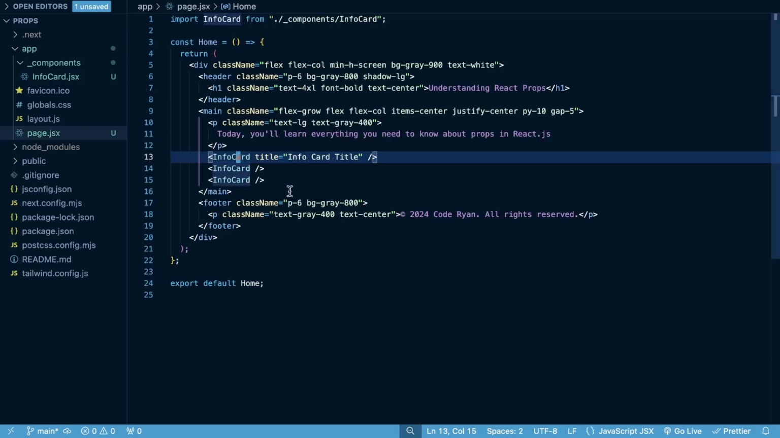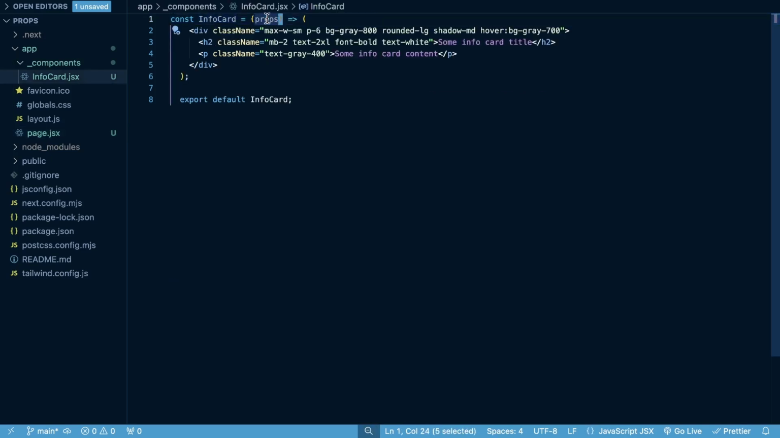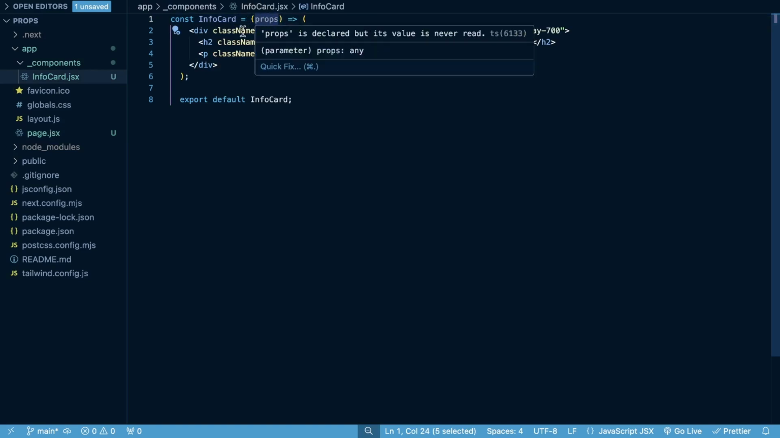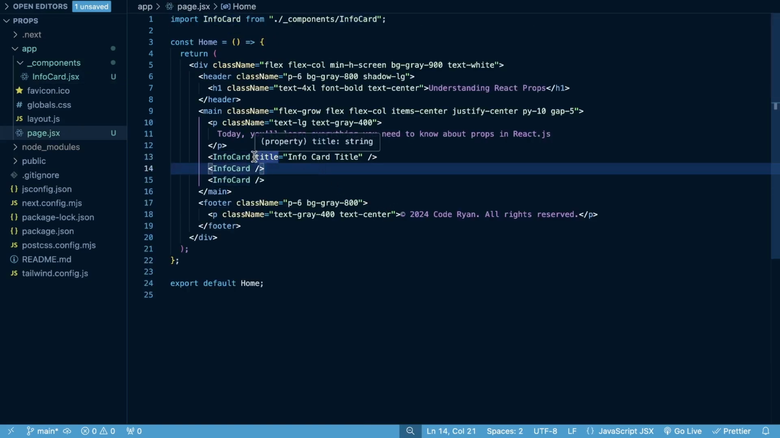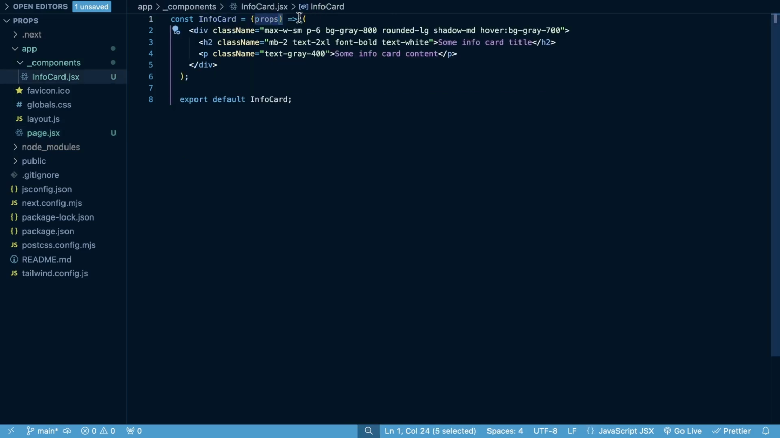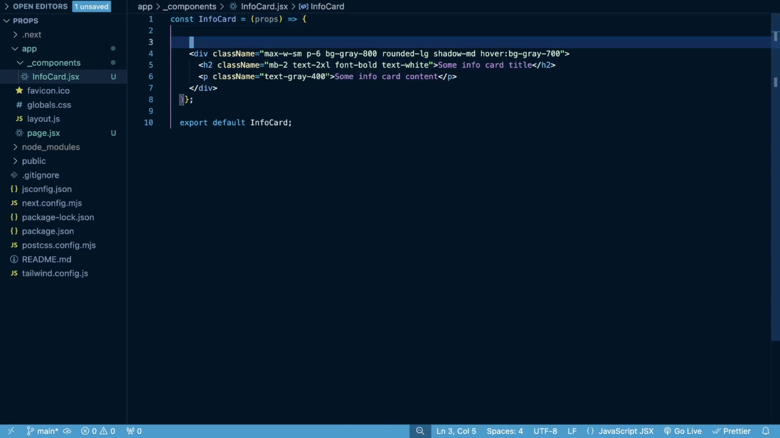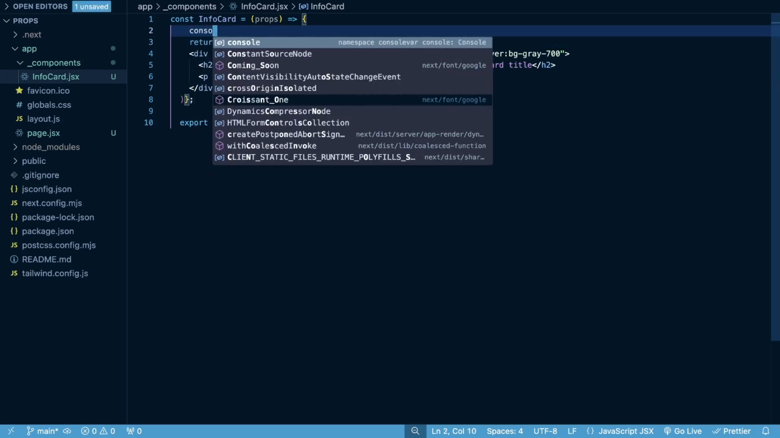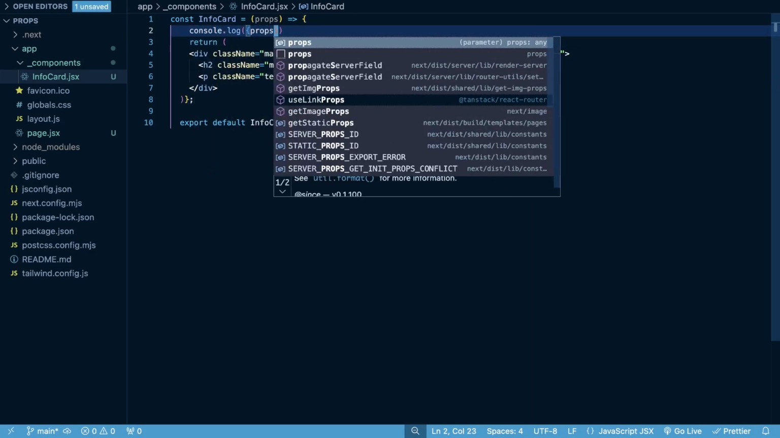So right here, passing this attribute is effectively like passing an argument to the InfoCard function. And then within InfoCard, we accept a props object here. So React is automatically going to pass all of the attributes here on a props object. So we're going to be able to access, and I'm going to put square brackets around here, and then I'm going to just say return, so we can console.log the props.